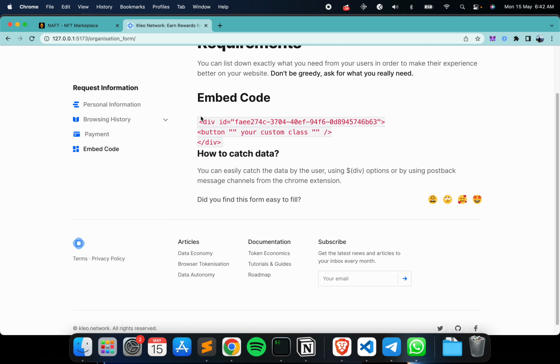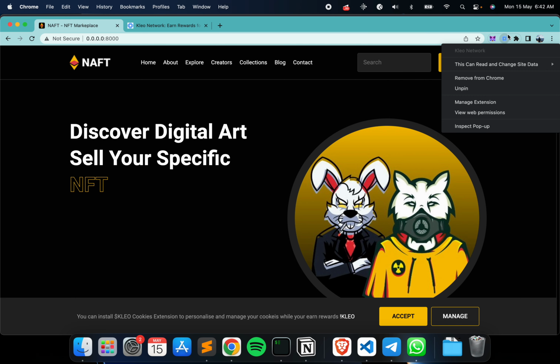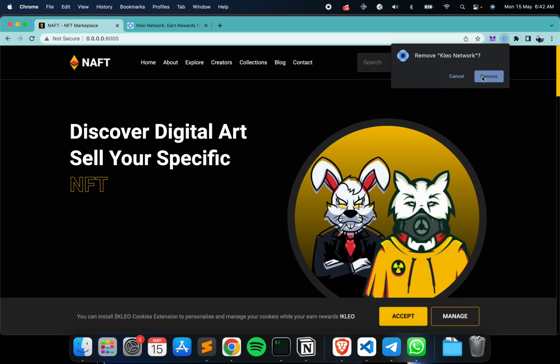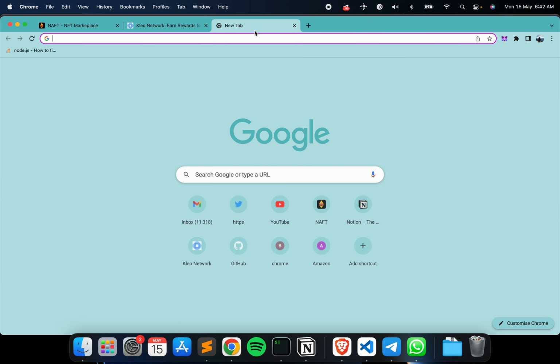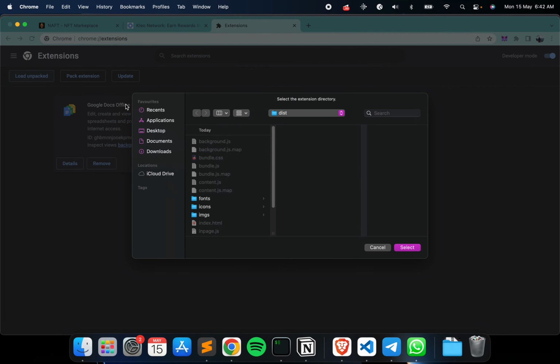Next we come to the embed code. This embed code can be directly embedded into your website. Now let's come to the user side of things, right? So on the user side, wait just a second. I'm loading this extension again in order to explain to you the exact flow.